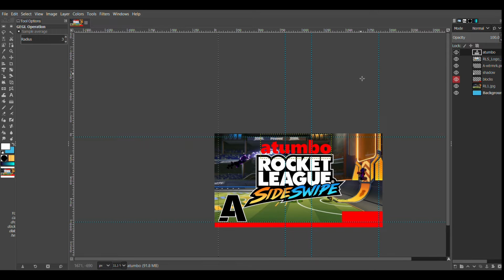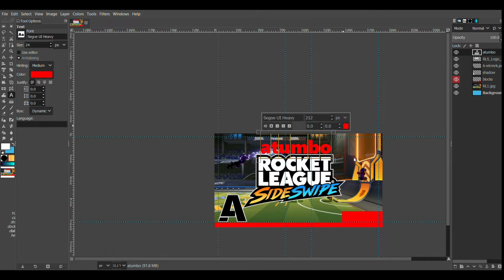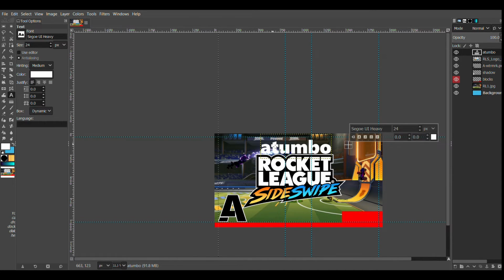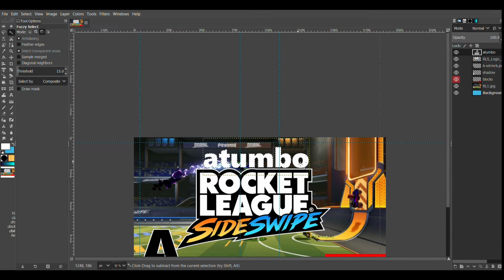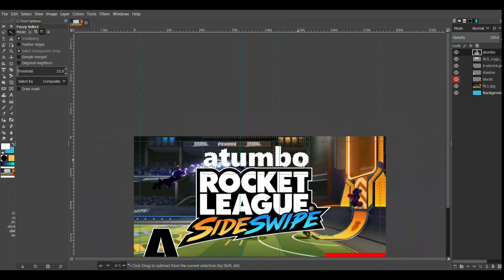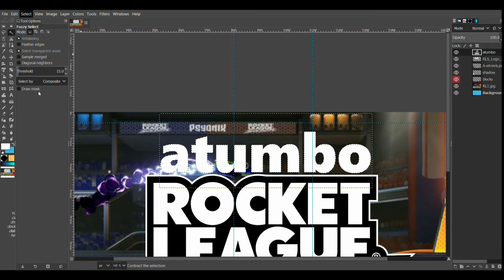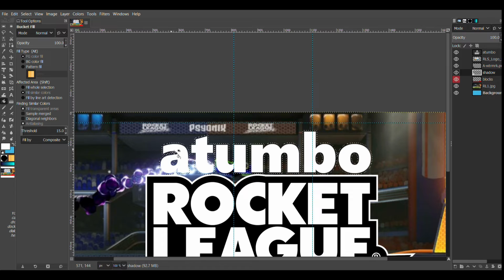And then for the Atumbo, since this would be our text, you can also change the colors, make it white just like that. And then all I'd have to do is use the fuzzy tool again, click on it, hold shift to make multiple selections, control and scroll wheel to change, go to select, grow it by about 5 points, go back to shadows, click back to our bucket tool.